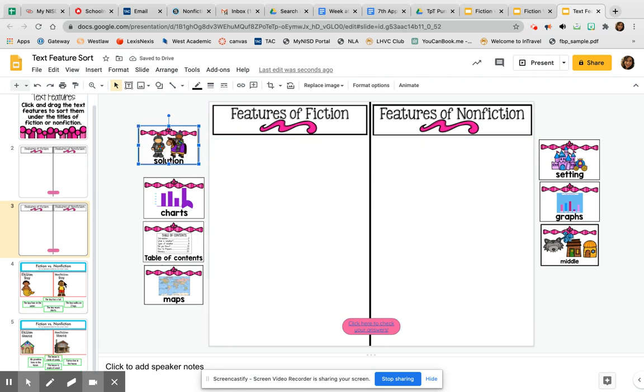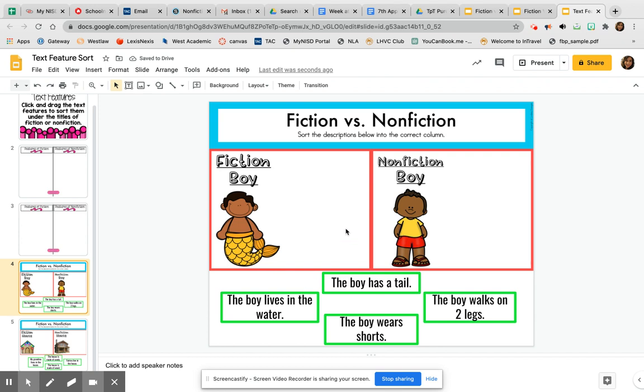Okay. Then on slide 4, we have fiction versus nonfiction. So we have a fiction boy, and we know he's a fiction boy because he's like a mermaid at the bottom. And then we have a nonfiction boy, which is a real boy. So now we have to look at our options down here. We have the boy has a tail, the boy lives in the water, the boy wears shorts, and the boy walks on 2 legs. So which of these boxes match our characters, the fiction boy or the nonfiction boy?